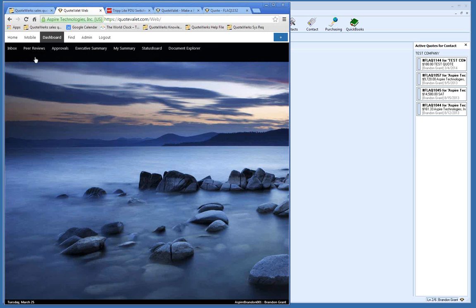By default, no one can actually view this. Even if you have master rights, you won't see the executive summary or the status board. So you'll actually have to go into the user rights in QuoteWorks for your user. And if you scroll all the way to the bottom of the user rights, you'll see all the QuoteValet user rights, and you'll need to set those.